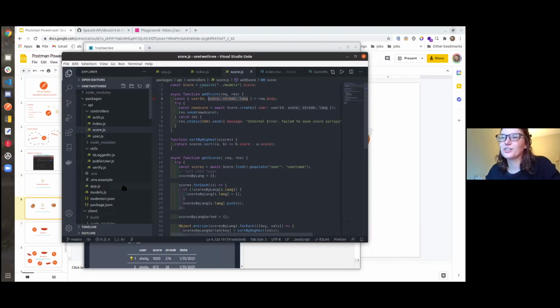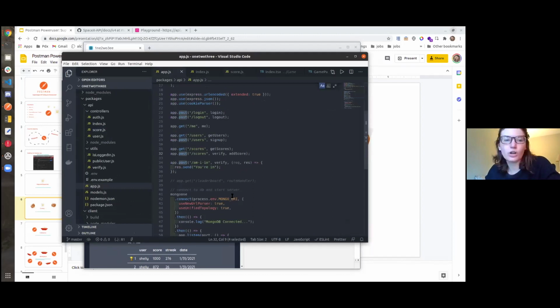This is the code for the API side of the app. And you'll see here, these are all the routes.